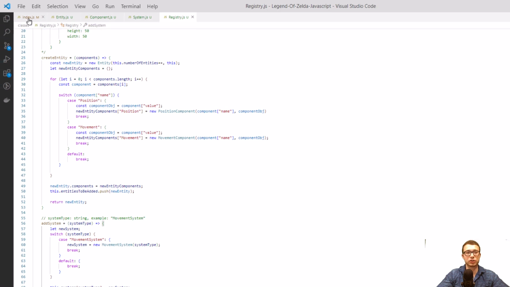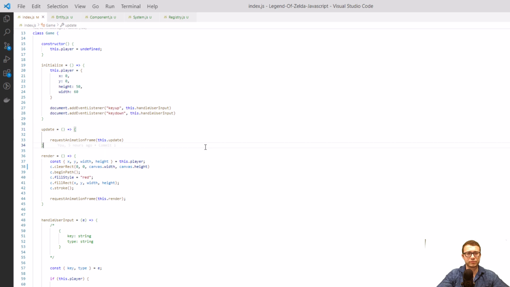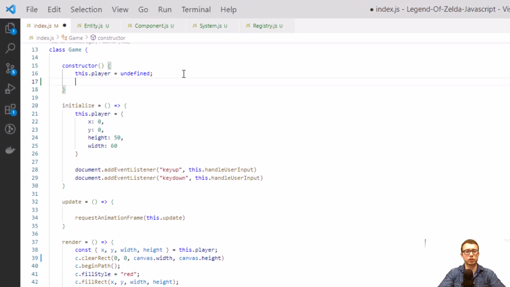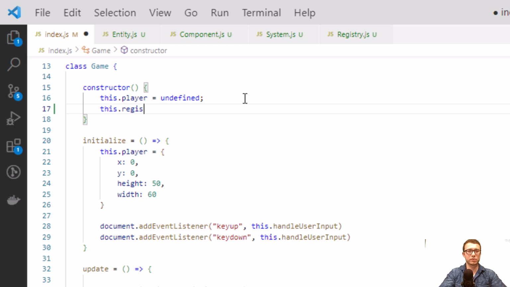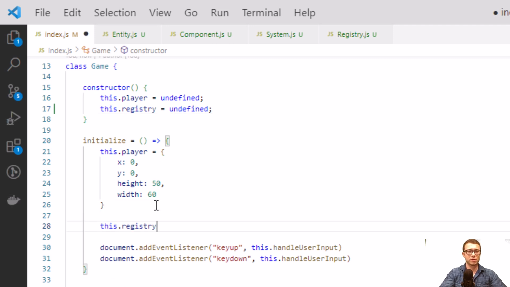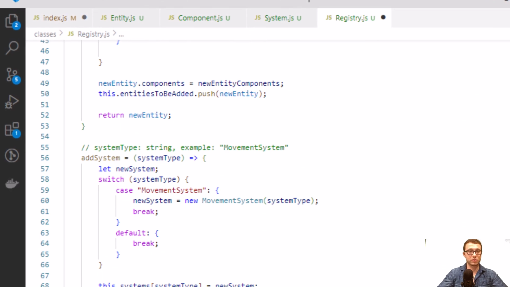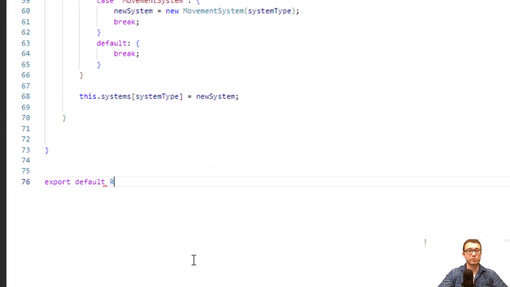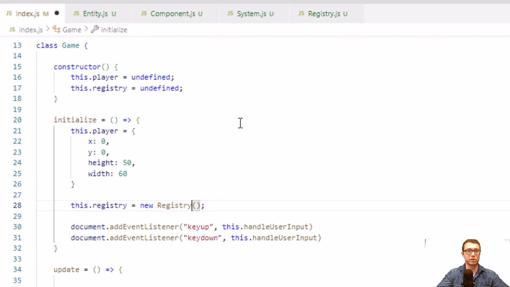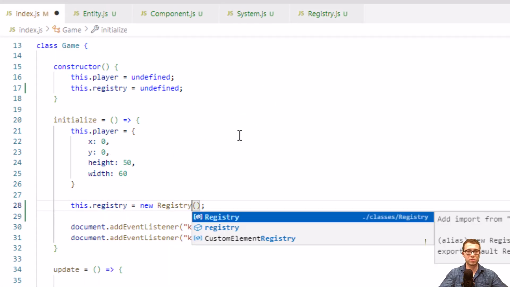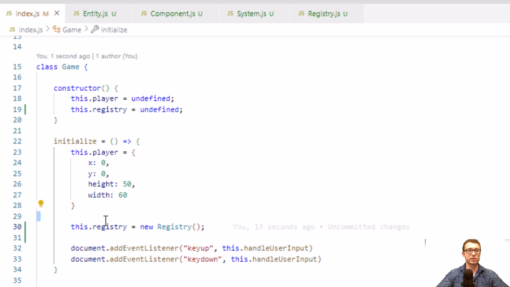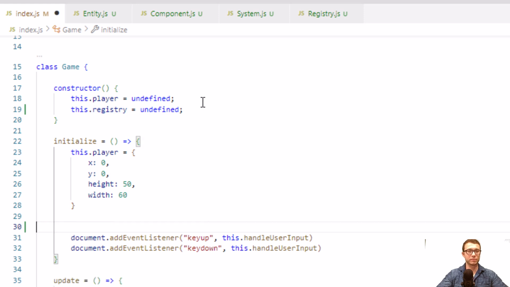Let's go to index.js. And I'm going to initialize this registry to undefined. Registry, and I need to import. Actually, first I need to export registry. There we go. You know what? I can even set it up in the constructor. That's fine.